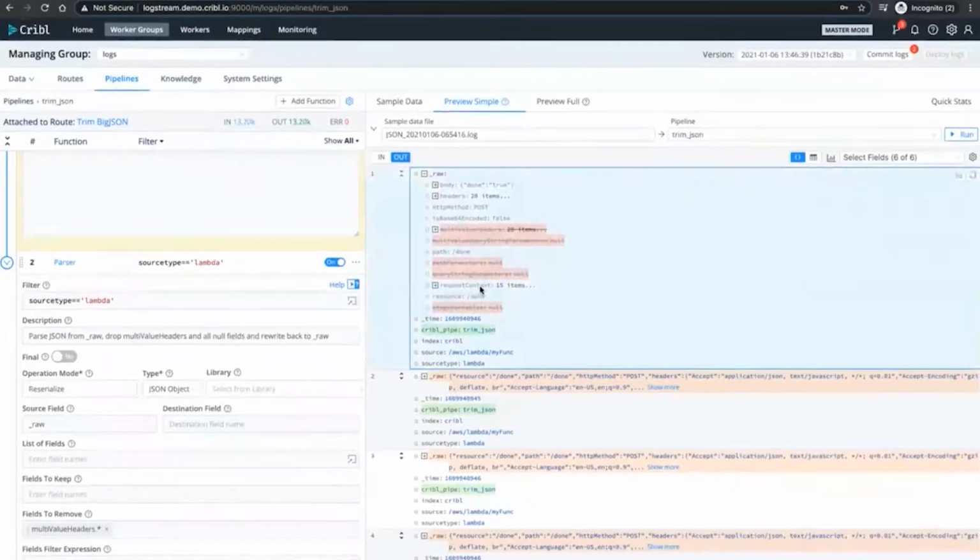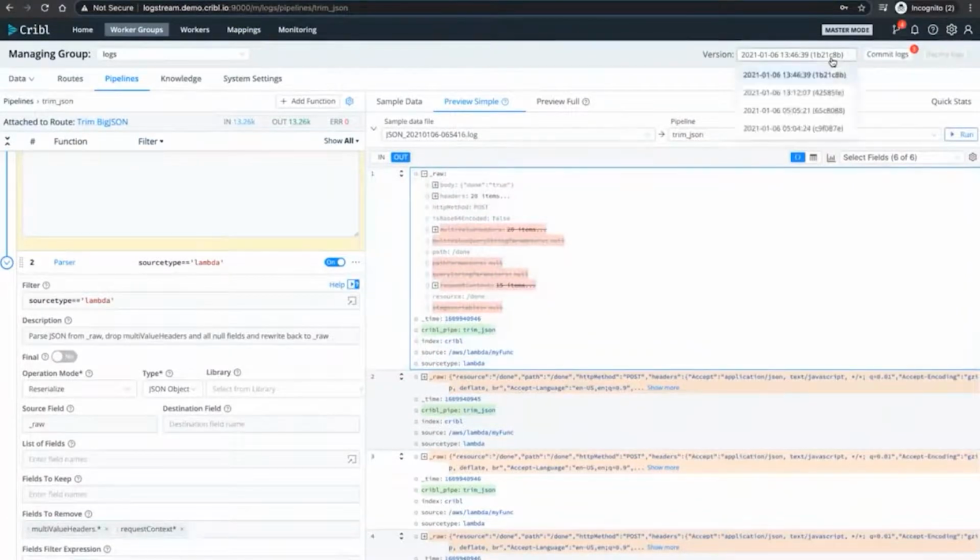If I wanted to remove additional fields like request context, just type it directly into the fields to remove. Hit enter and hit save. Now again, this is not being applied to the worker groups until I commit and deploy the changes. And if I made a mistake, I can roll back to prior releases of the changes with the click of a button.